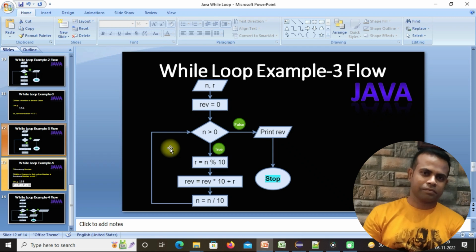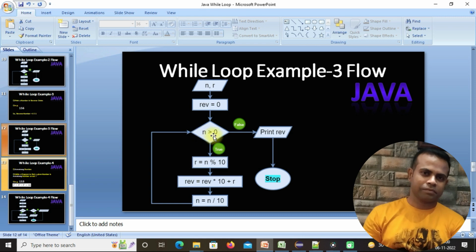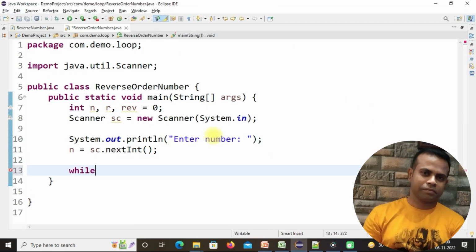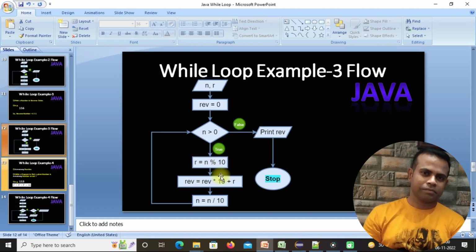Now go to this flow again. Our reverse is set as 0 and we have already created n and r, two variables, and we collected the value under n. Now we have to create a while loop because here again we don't know the exact number of iterations, right? So while, and the condition is n greater than 0. Make a while loop here, and your while loop starts here and ends here. Now we have to create three statements.